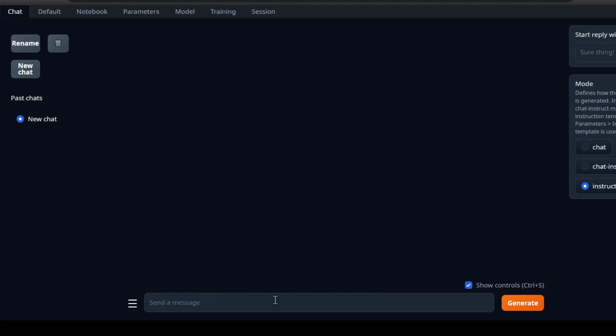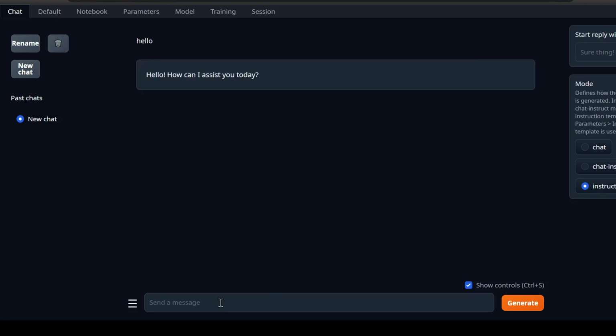Head to the Chat tab in the WebUI and type in your prompt. You can always revisit the parameter settings and experiment with them to find the ideal configuration for your chat model. And there you have it. You're ready to start generating. Write your prompt, hit Generate, and watch the magic happen.